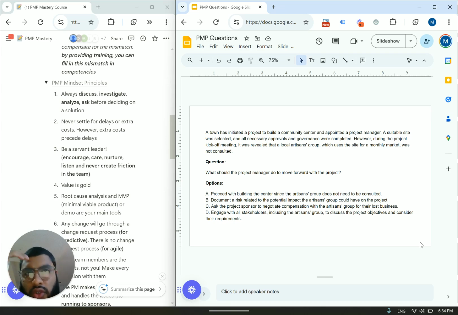Okay, I already know what the nature of this question is going to be. This is going to be something about adding someone to a stakeholder register or analyzing stakeholders, but let's just continue. What should the project manager do to move forward with this project? You're basically bothering the local artisans group with your project. That's basically the problem. Your project is interfering with the local artisans group monthly market.